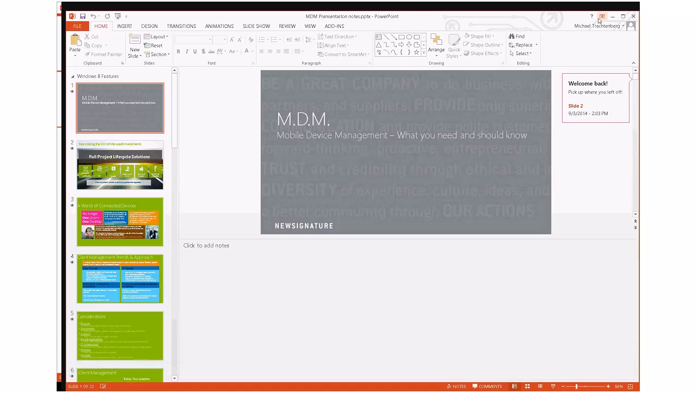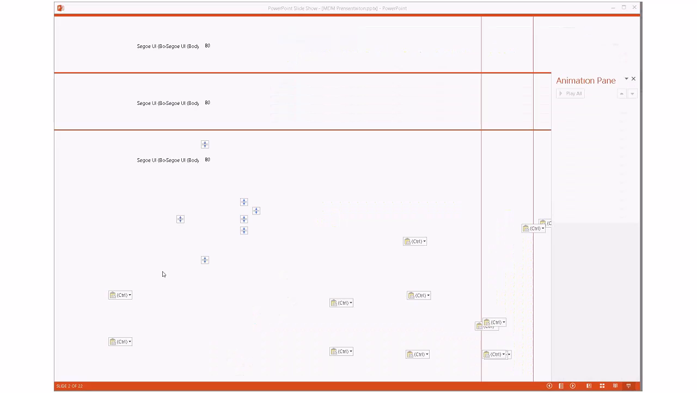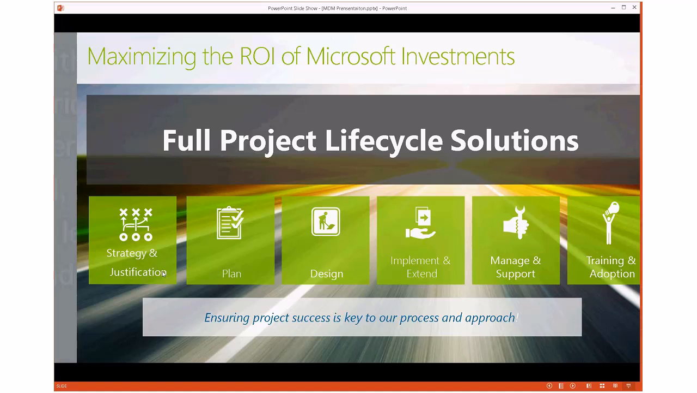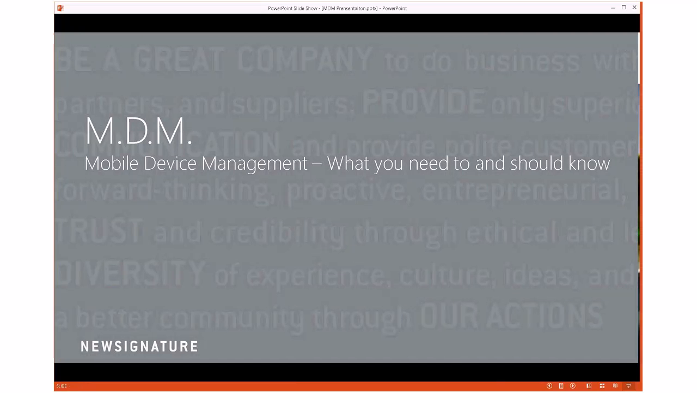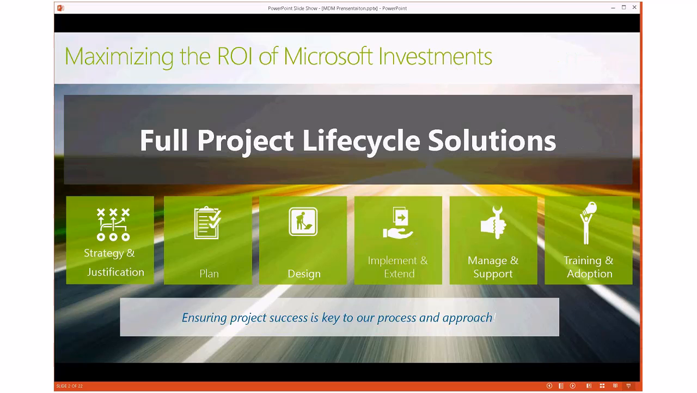All right. So today we'll be talking about mobile device management. Just to get you off with a little bit of information about New Signature. At New Signature, we like to specialize in not just delivering great technologies, which is definitely part of what we offer, but also we want to build a holistic approach to how we deliver those technologies and help you consume them in the best way possible.